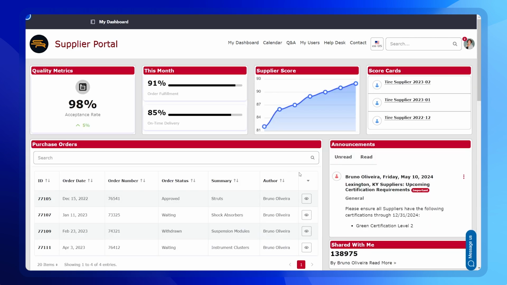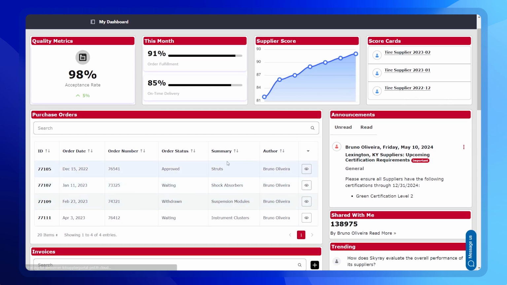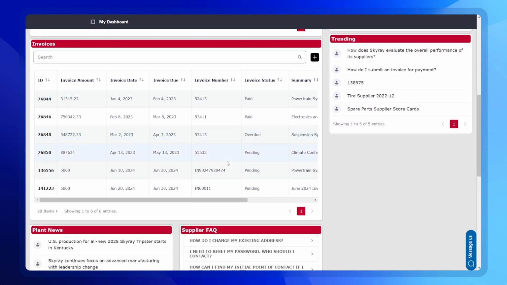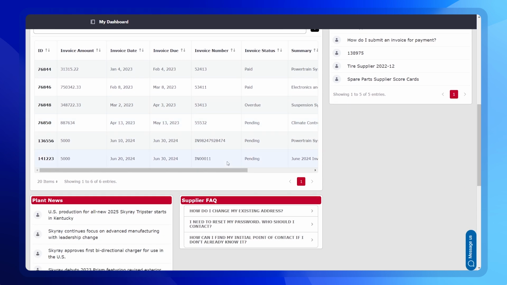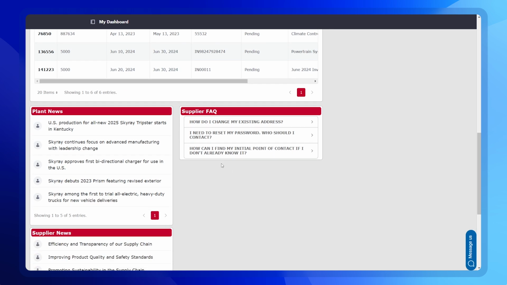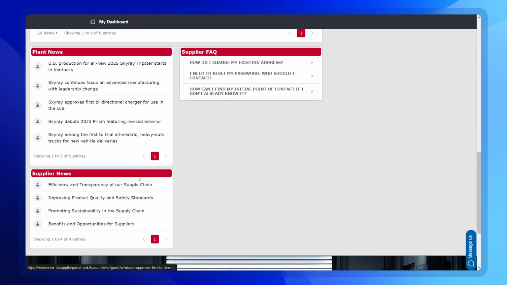Sally is now an established supplier and no longer a new user, and as you can see, her dashboard experience has been enhanced again. Sally can view purchase orders for her company products that have been submitted by Skyray, and she can also manage the invoices her company has submitted. In the future, we can provide self-service capability to help Sally create and submit new invoices of her own. Below that, you can see that plant news is also personalized. Here we have news specifically for the Lexington, Kentucky plant, as well as news that is applicable to all suppliers.